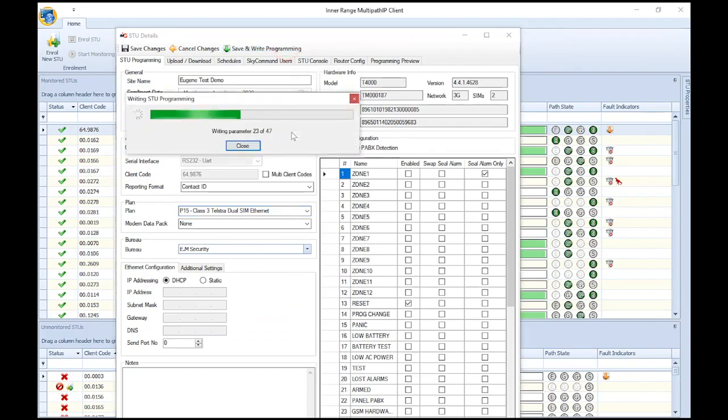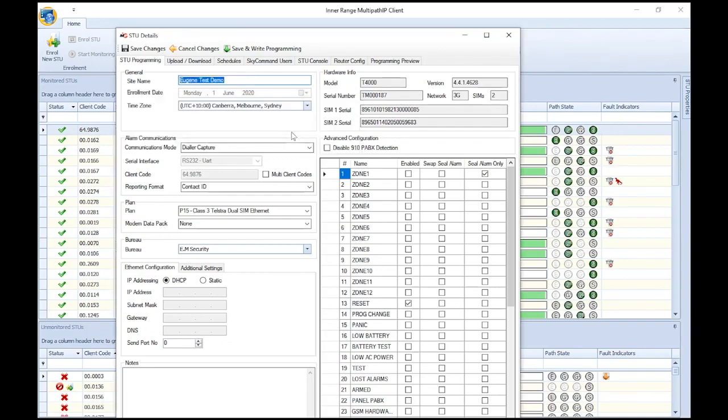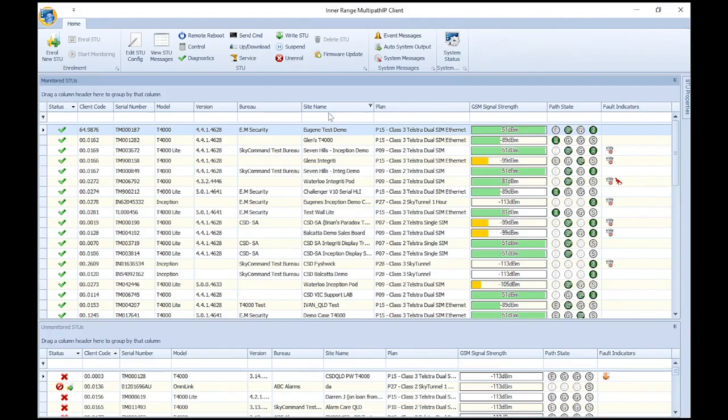The T4000 will now have any programming changes written down to it. Once the programming is complete, close out of this window. And that concludes the T4000 enrollment guide through the Multipath IP client software.